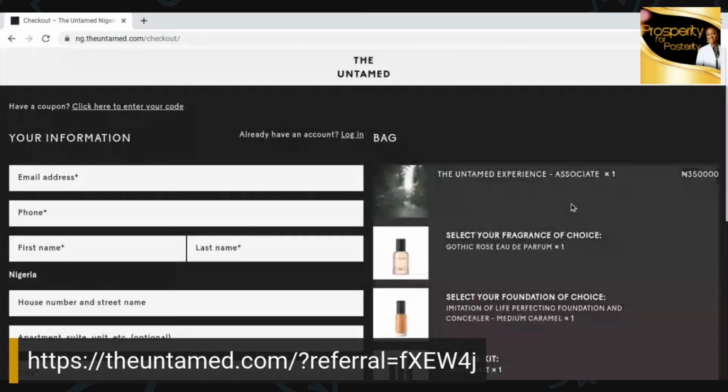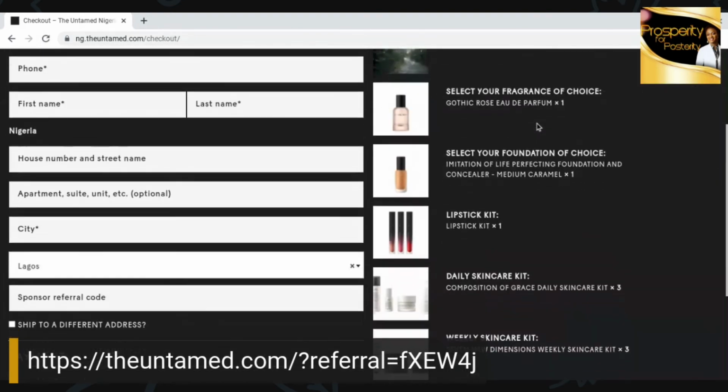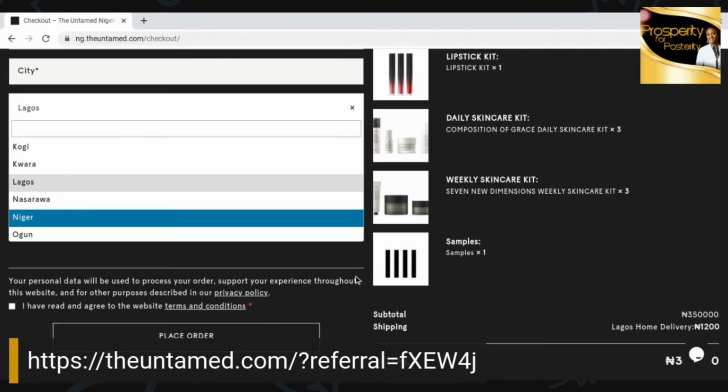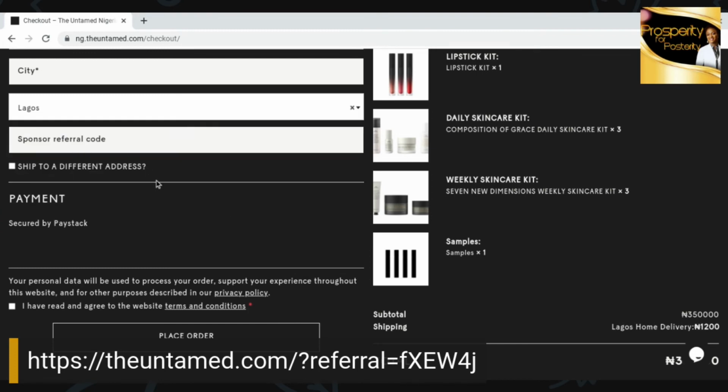Now, this is very important because this is where you will know who you are enrolling under. As you scroll down, you see the sponsor referral code. If you use your referral link, it is going to post that referral code here automatically. If you use my referral link, that is the referral code that you're going to see here.